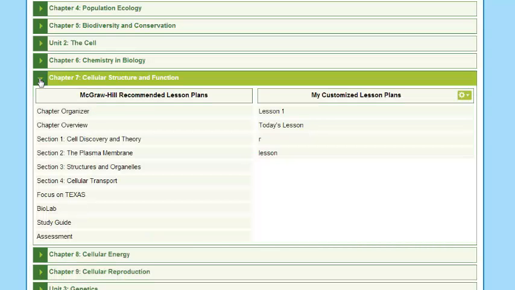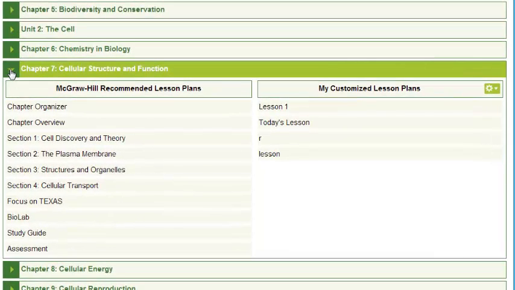When I open that digital file folder, it will give me the layers of the chapter, starting with the organization, the overview, the lessons within that chapter, taking me all the way to the assessment. Now each one of these is also a file folder. So I'm going to open up Section 3 within Chapter 7.